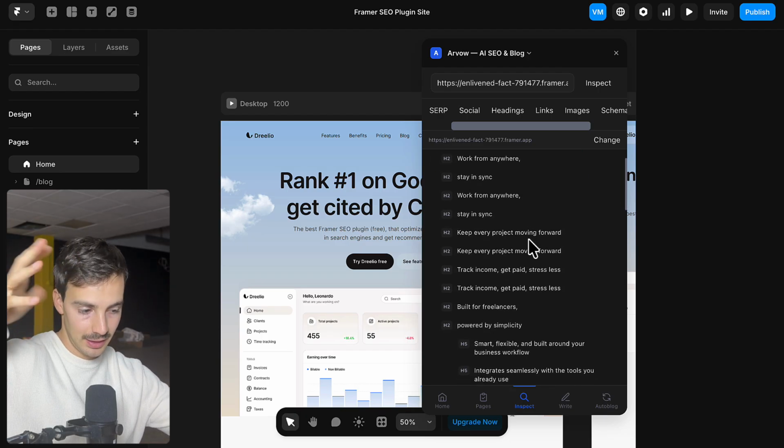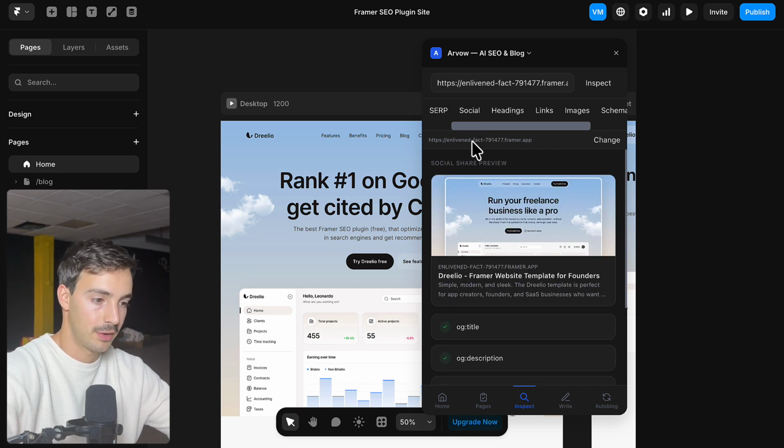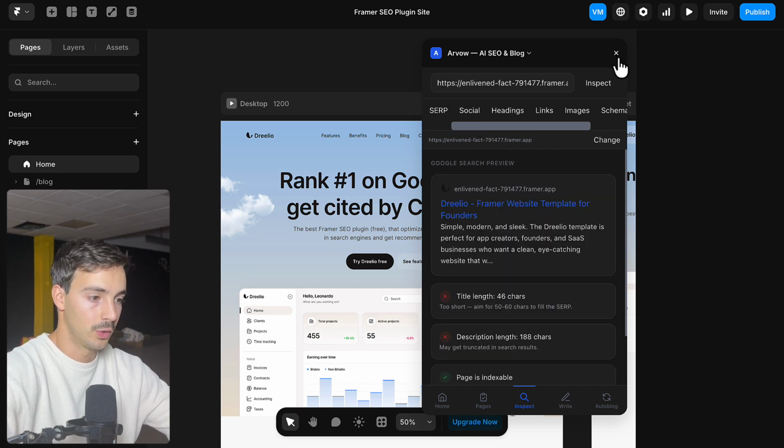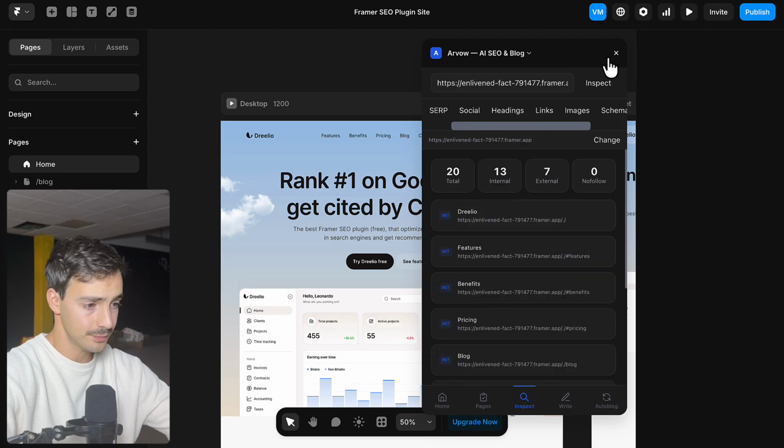And again, maybe I can dive deep into this if you guys want, but stuff like this does matter. Your social share preview image, all this goes a long way. Again, just install the plugin, see what's wrong with it, and if you have any questions, just comment down below.